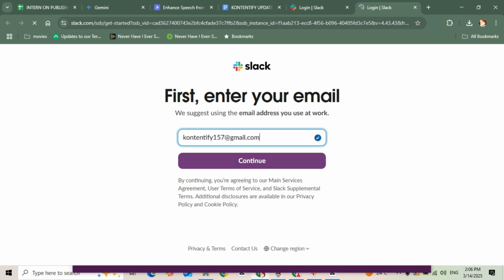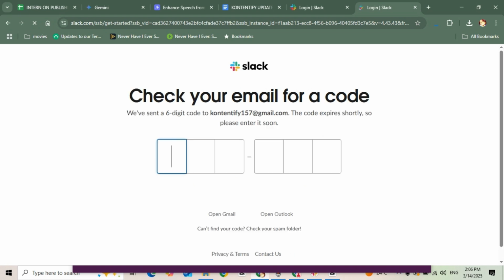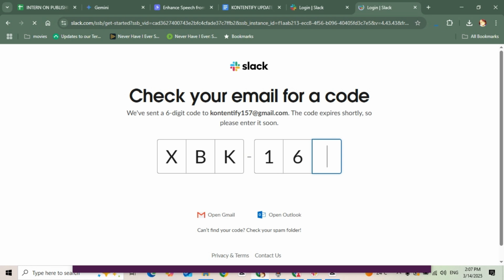Step 3. Enter your work email address. Slack will send a verification code to your inbox. Retrieve that code, enter it in the app, and you'll be ready to proceed.